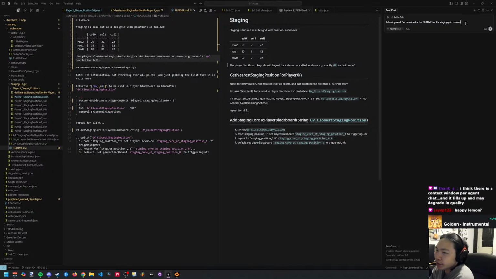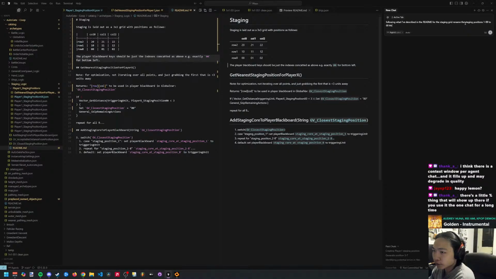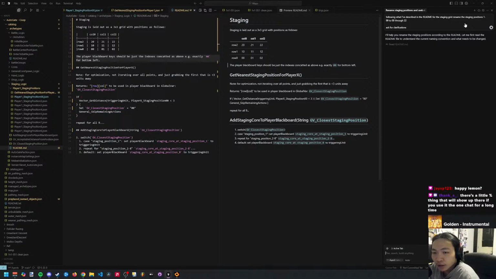How would I say: rename the staging positions 1 through 9 to 00 through 22. Ask for clarifications. Actually, I don't think I need to say the file names, but I think there's a context window per agent chat, and it fills up and degrades quality.